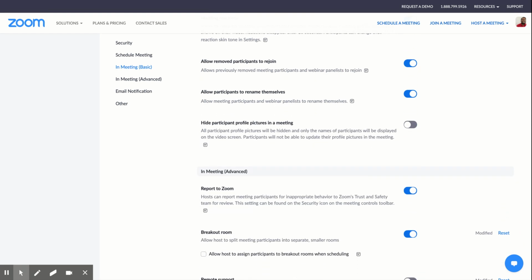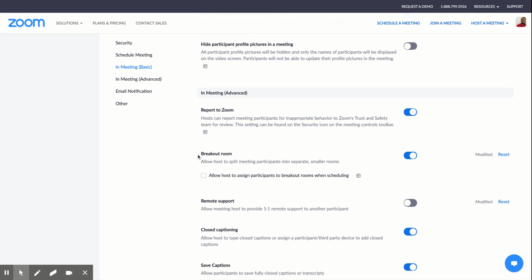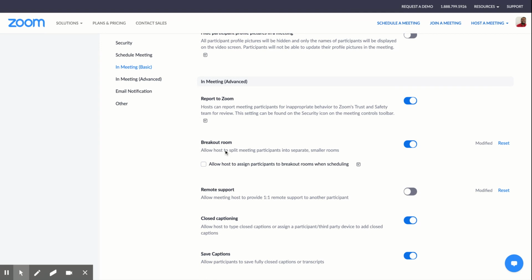The last feature that we're going to talk about is in your in-meeting advanced section, and it is your breakout room. Your breakout room essentially mimics a small group activity that you would have done in person. A breakout room can take the participants or students in your main session and manually or automatically put them into small groups of however many students you want, 3 to 4, 5 to 6, in any number of groups you desire. This feature must be enabled prior to your Zoom meeting in order to use it in the meeting.